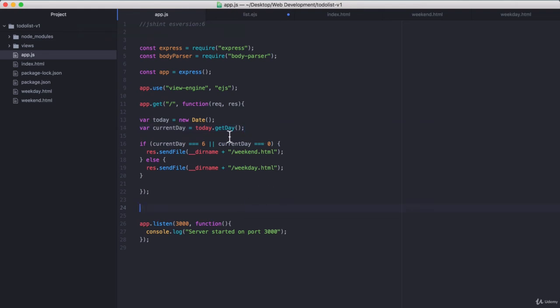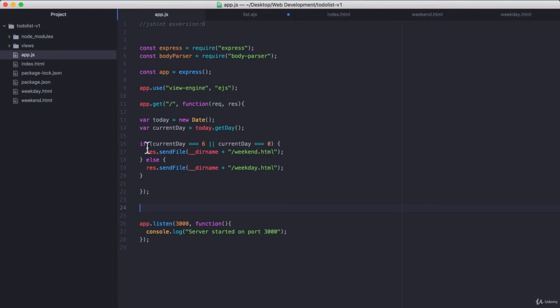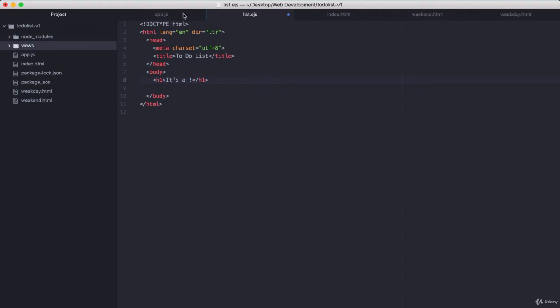So I need to be able to pass some information from my app.js file, which is, remember, where all of the logic and the code gets executed, and take the result of that logic to place it in here. I should be able to check for the current day of the week, send that information over to my list.ejs, and place that day of the week right here, so that when I render this list.ejs, this H1 gets completed with the day of the week. So let's see how we can do that using EJS.